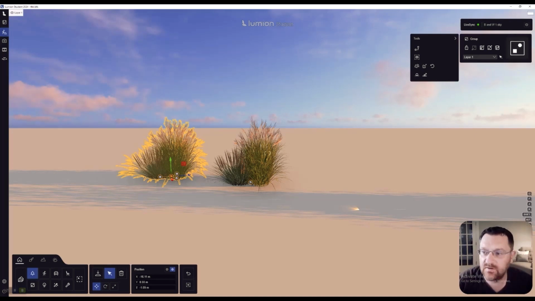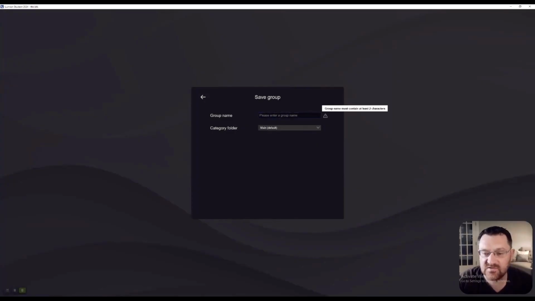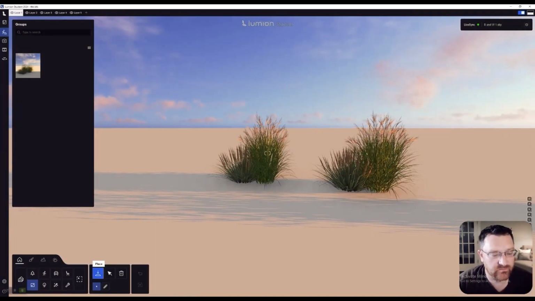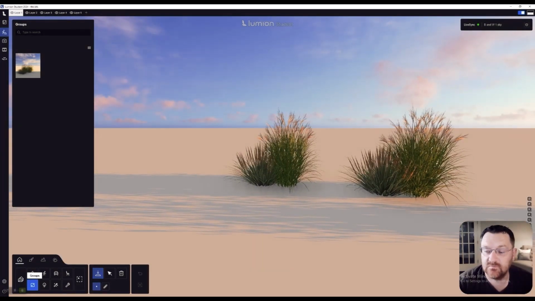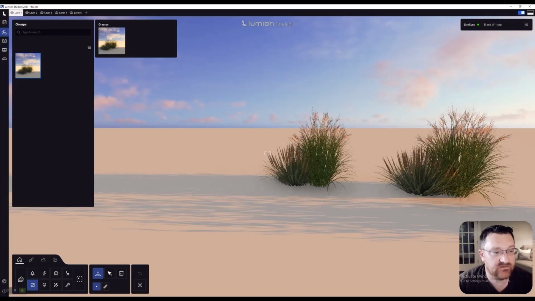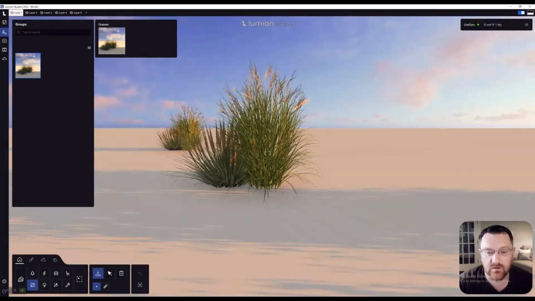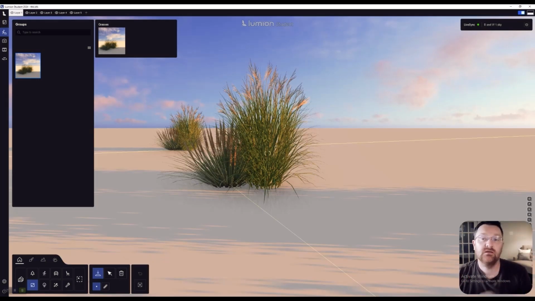Now, what's also really cool about this is you can actually save these groups. And you can see you can just enter a group name, category, folder, just leave as main default. And when that's done, we can now go back to place. And over here on the bottom left, you'll see we've got groups. And I'm just going to click on this. And now in any scene that I actually work with, there we go. So basically make selections, make groups, save them. And now they'll be available in any of your Lumion scenes. That's pretty cool.